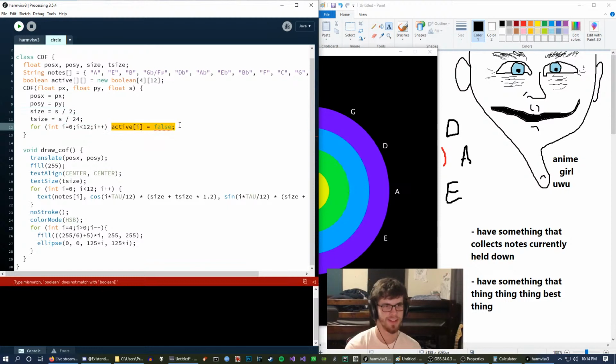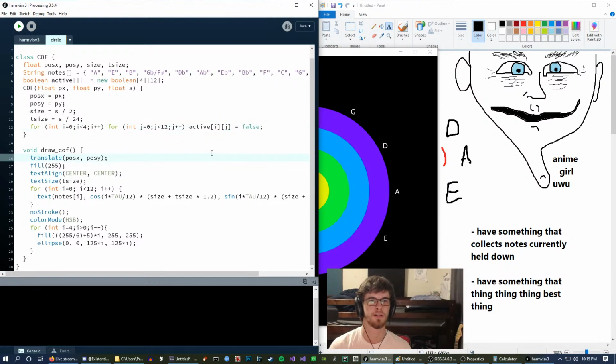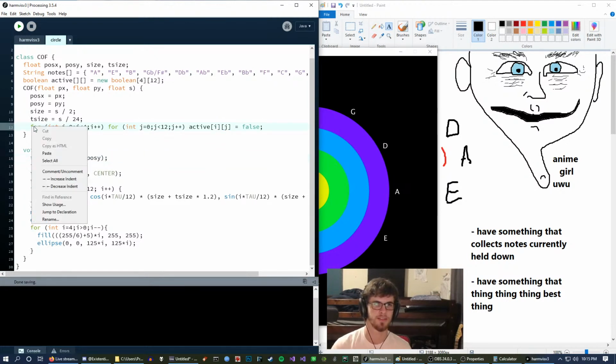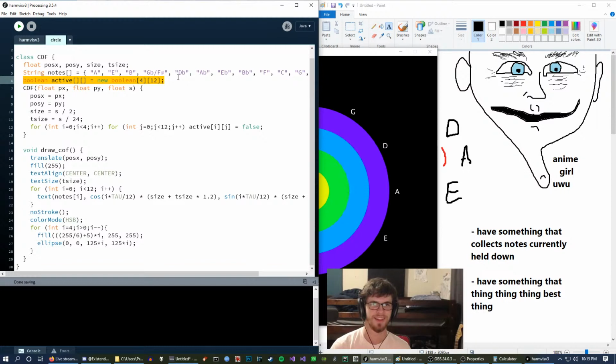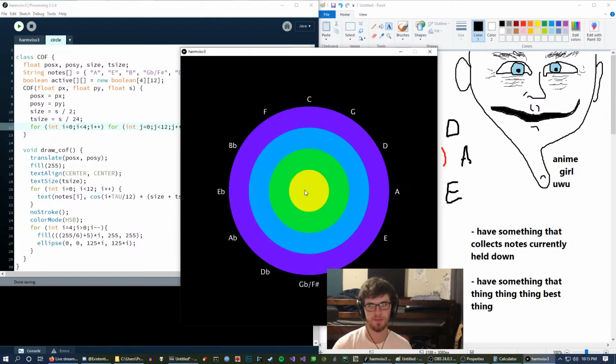Oh God. Oh man. I'm going to have to initialize this even more. Int j equals 0; j is less than 12; j plus plus. Active[i][j] equals false. Okay, there we go. So this is just initializing all of the values to be false. So I'm going to have this two-dimensional array that somehow, yeah, whatever. I shouldn't think about it too much. That works. That's all I need. 4 by 12. That's what's going on here. 12 slices by 4 circles. Yep.